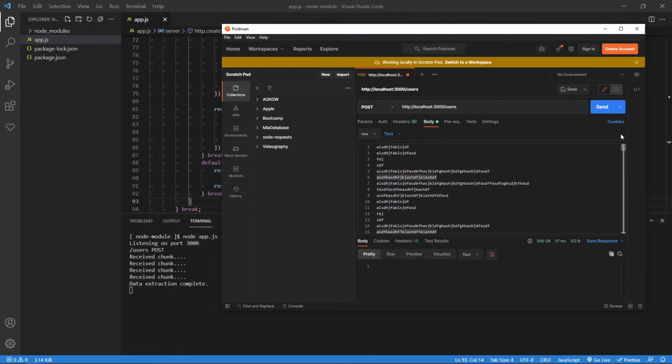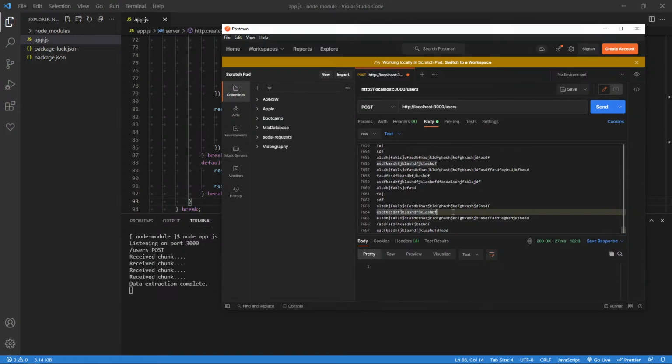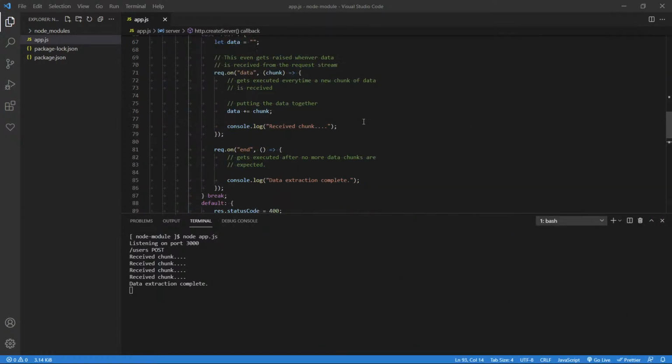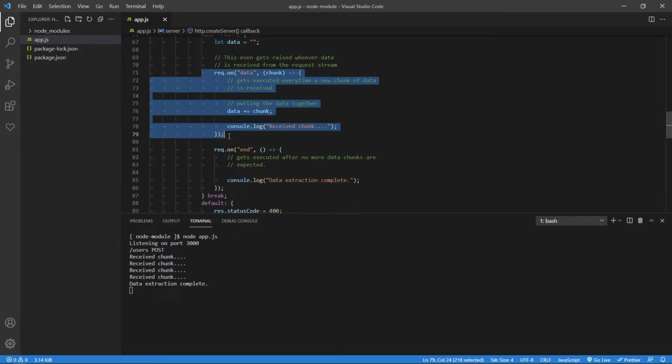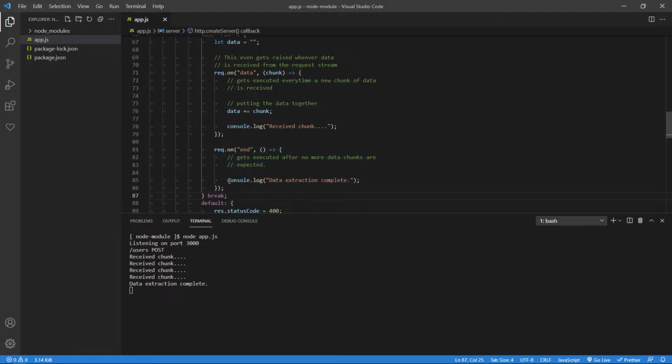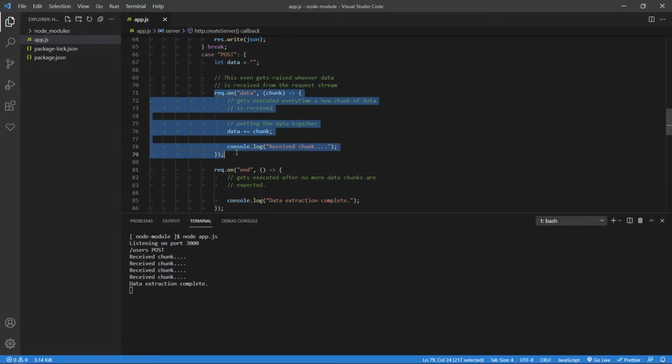I honestly don't know how many characters this is. But yeah, so that ended up being 4 individual chunks. Okay, so does it matter? Yes, it actually matters, right? So we have to make sure that we listen for every single data chunk that comes in. We put it together, and then once it's done, we can then do something with that data.